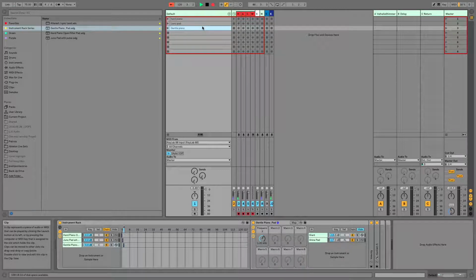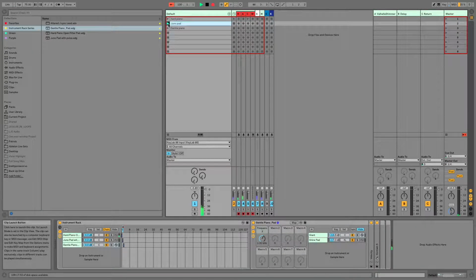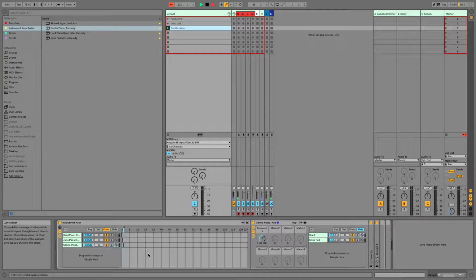So let's go ahead and test this now. When I click the play button on my hard piano dummy clip, hard piano is selected. I've got it. When I click the play button on my Juno pad, Juno pad's rocking, and when I click the play button on my gentle piano, that is rocking. So we're really in business here.